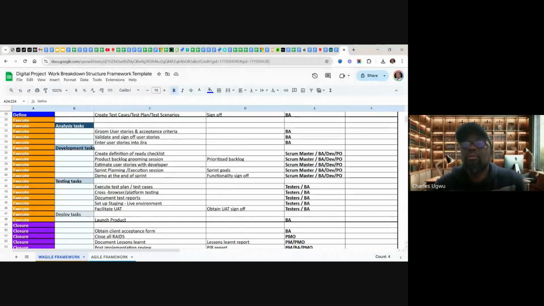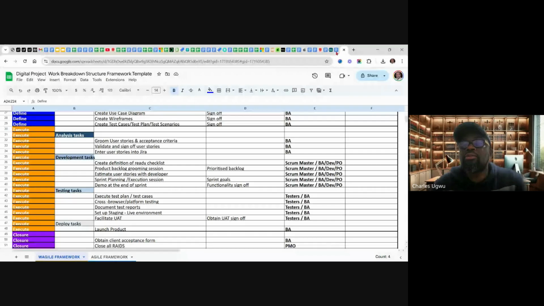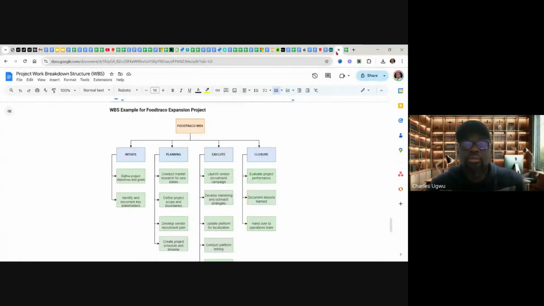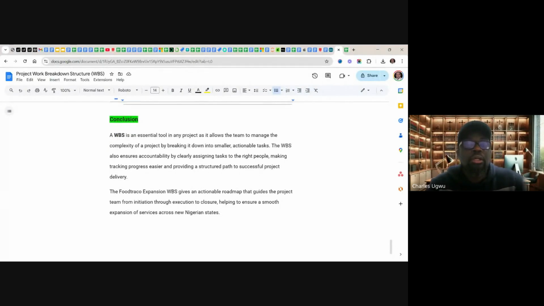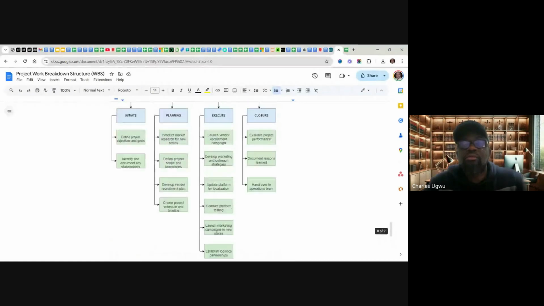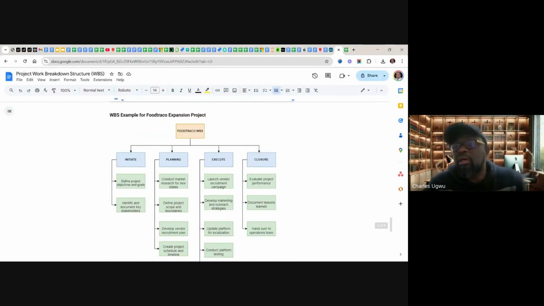So that's it. Let's go back to our notes. In conclusion, a work breakdown structure is essential in any project as it allows the team to manage the complexity of a project by breaking it down into smaller actionable tasks. So with this, we've got a picture of a work breakdown structure.